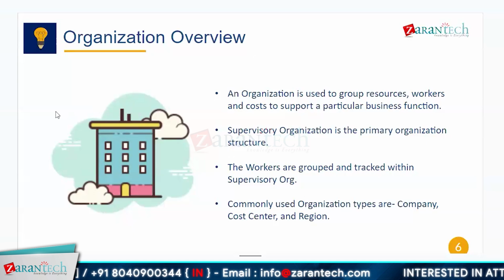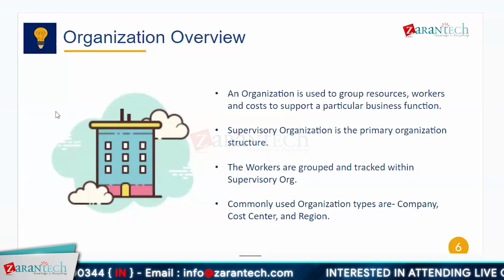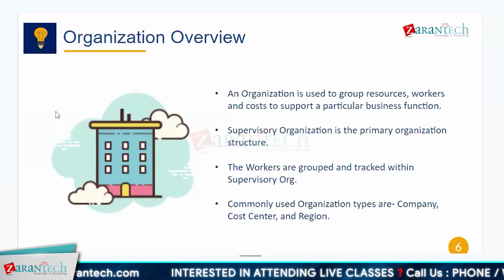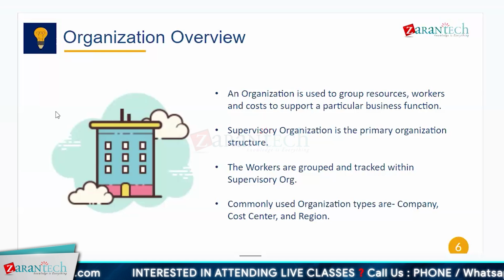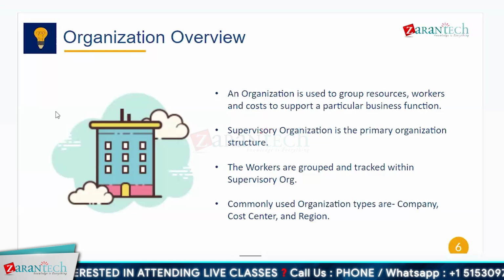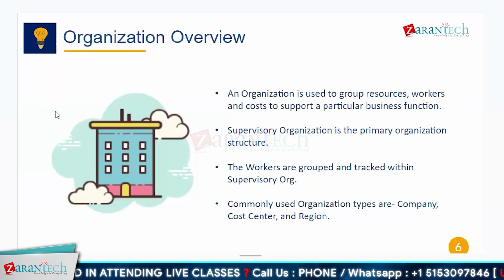Now, there are multiple types of organizations in Workday. There are organization types called companies. There we have cost center, we have custom organizations, we have grants. So there are a lot of additional organization types in Workday, and we use these organization types to group people together.